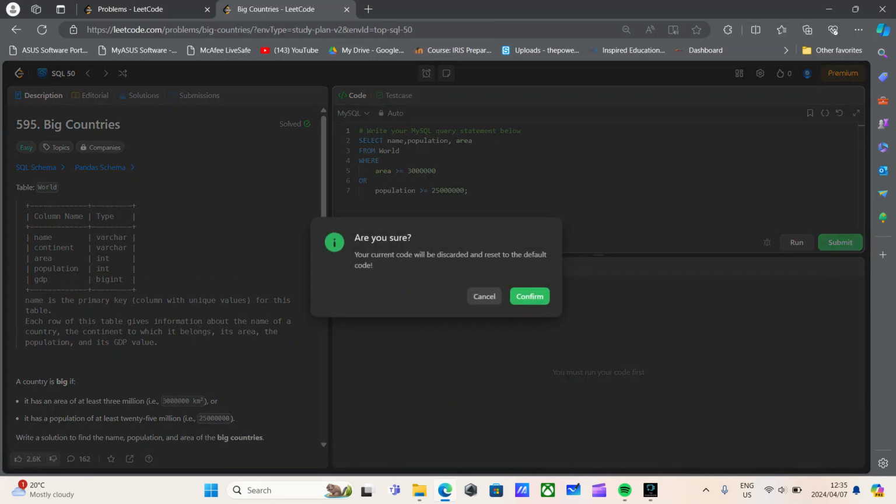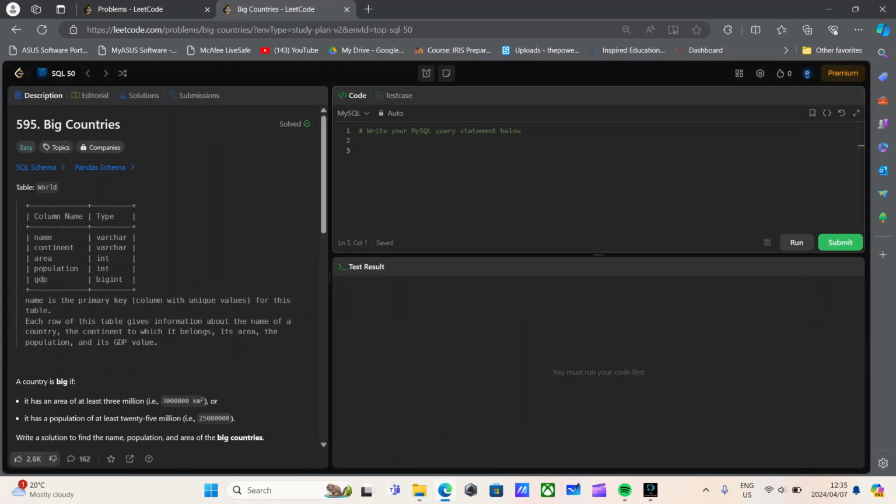I'll again say to default. We have a table called world. It has 5 attributes or 5 columns. Name is a variable char, which means it is a string of variable length. Continent is also a variable char, which means it is a string of variable length. We next have area, which is an integer, population, which is also an integer, and GDP, which is a big integer, which just means that it can hold a much larger value as opposed to integer. We are also given that name is a primary key for this table.